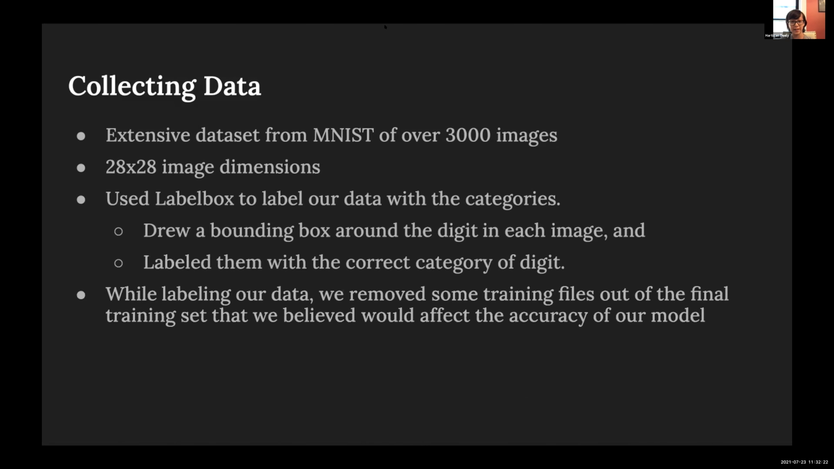While training our data, we did remove some files out of the final training set that we believed would affect the accuracy of the model. For example, like an 8 without a bottom loop, because that would confuse the model since it's meant to recognize patterns. If it sees an 8 that doesn't match any other 8s, then it would confuse it and mess up the model.